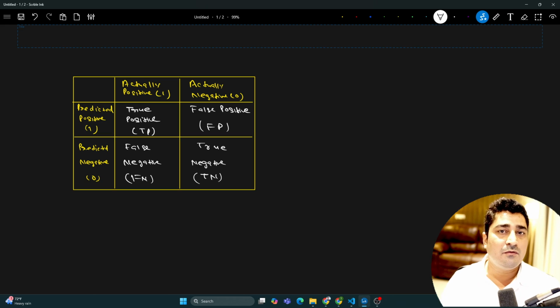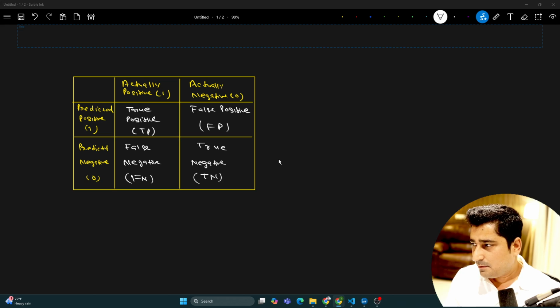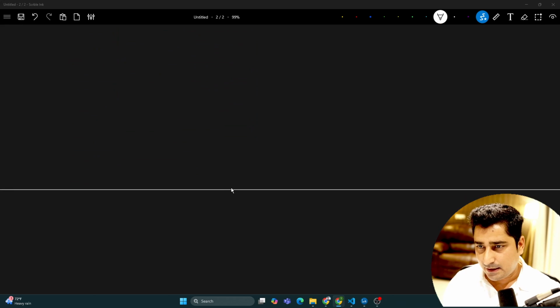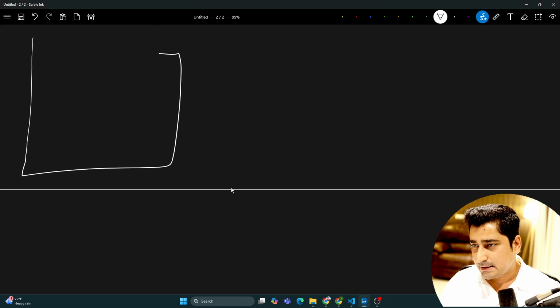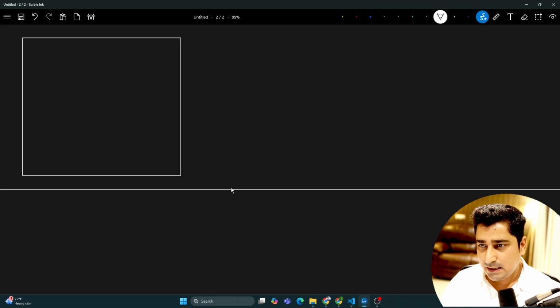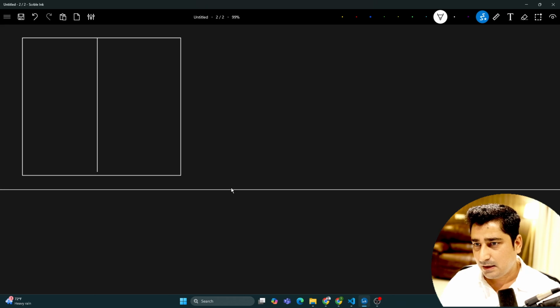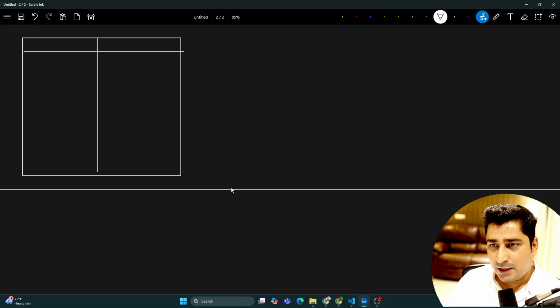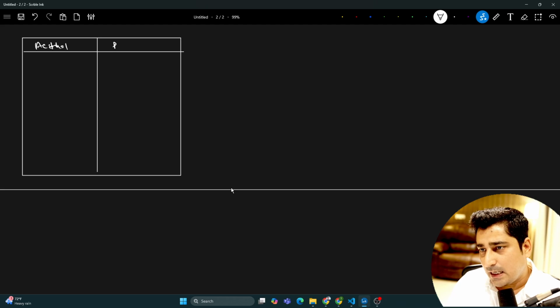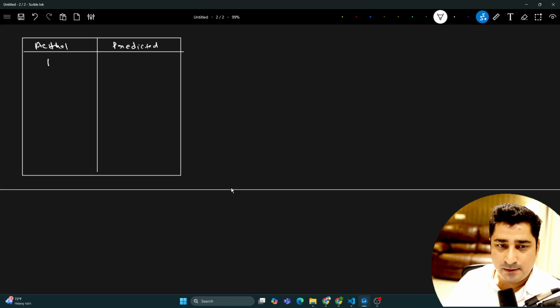These are the parameters we are going to use, true positive, false positive, false negative, and true negative, to evaluate a model. With the help of this confusion matrix, we will get to know how accurate my prediction is at the end of the day. Just to do a calculation, I'm going to take one kind of data set over here. Inside this data set, let's suppose I have an actual value and a predicted value. The actual value was 1 and the prediction was 1.